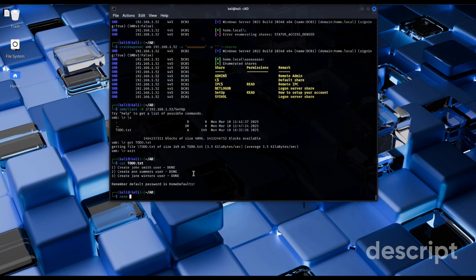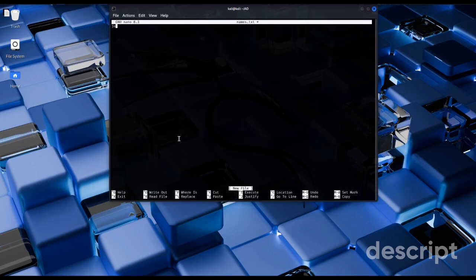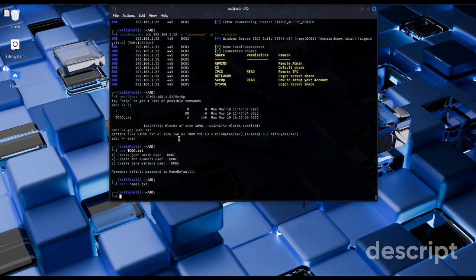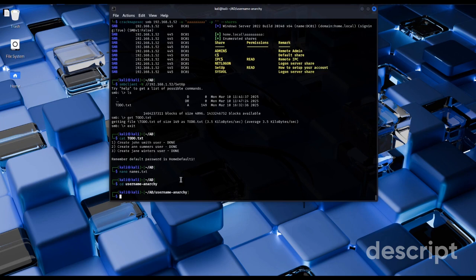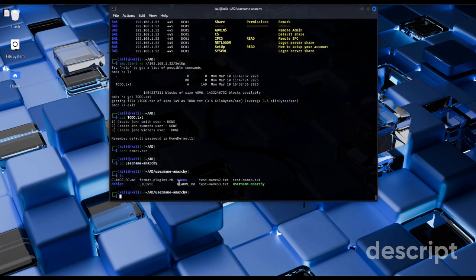So we'll make a new file called names.txt, and we'll type in those users: John Smith, and was it Ann Summers, and Jane Winters. Just save that, and we cd into username-anarchy. This is just something you can download off GitHub, very simple. The default looks like this, has the executable right here, has some test names, very easy to download. So if we just run it quickly, username-anarchy, you need to use the -i flag for an input, and we'll give it our names.txt.